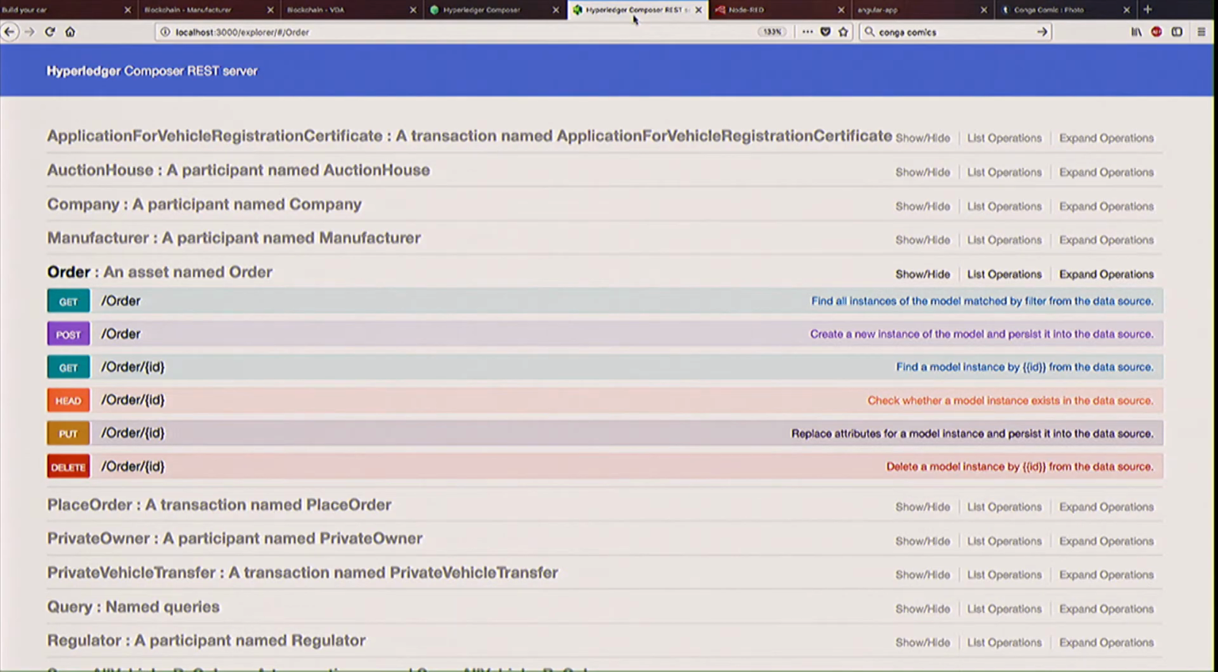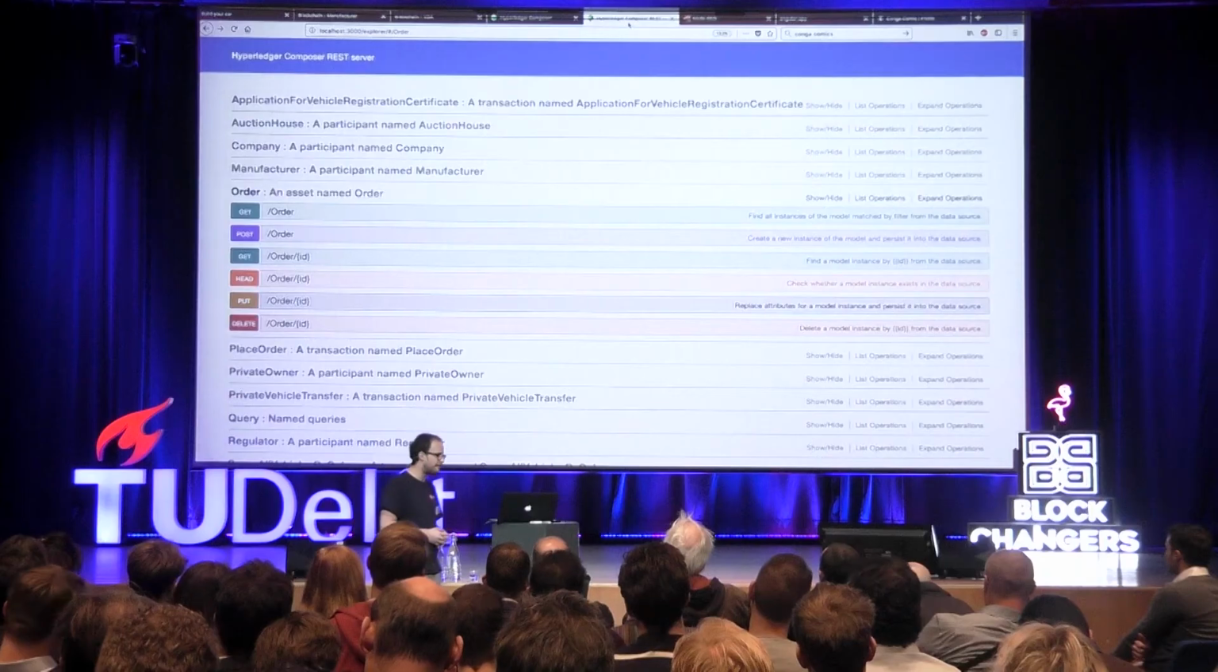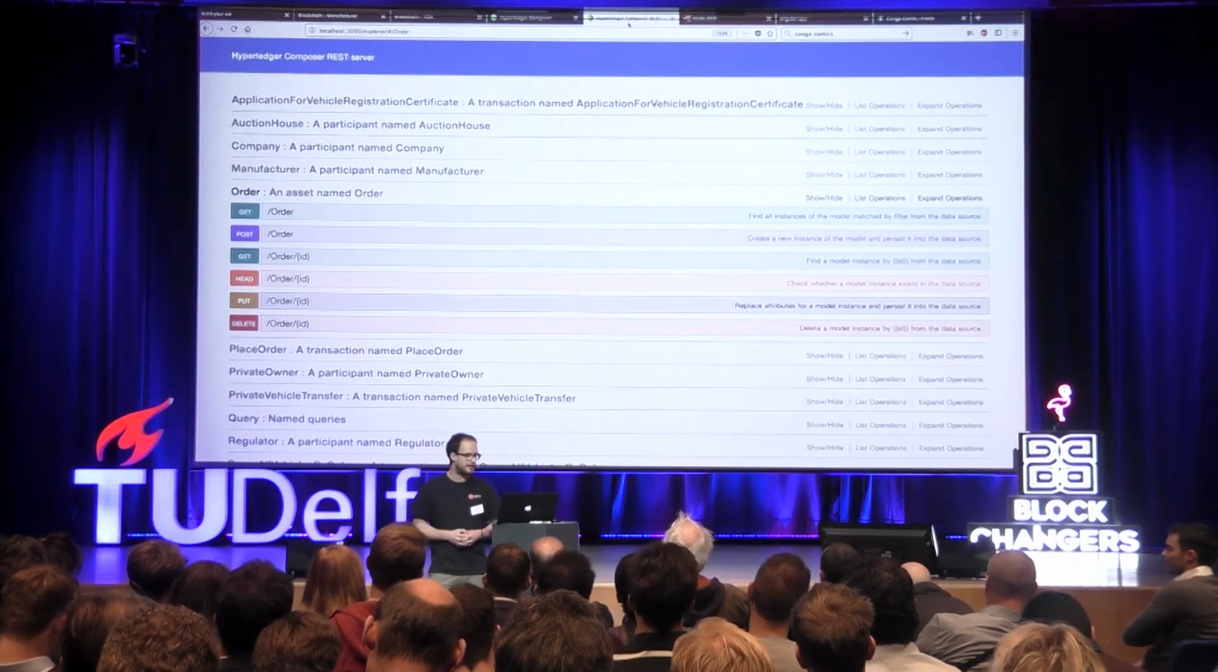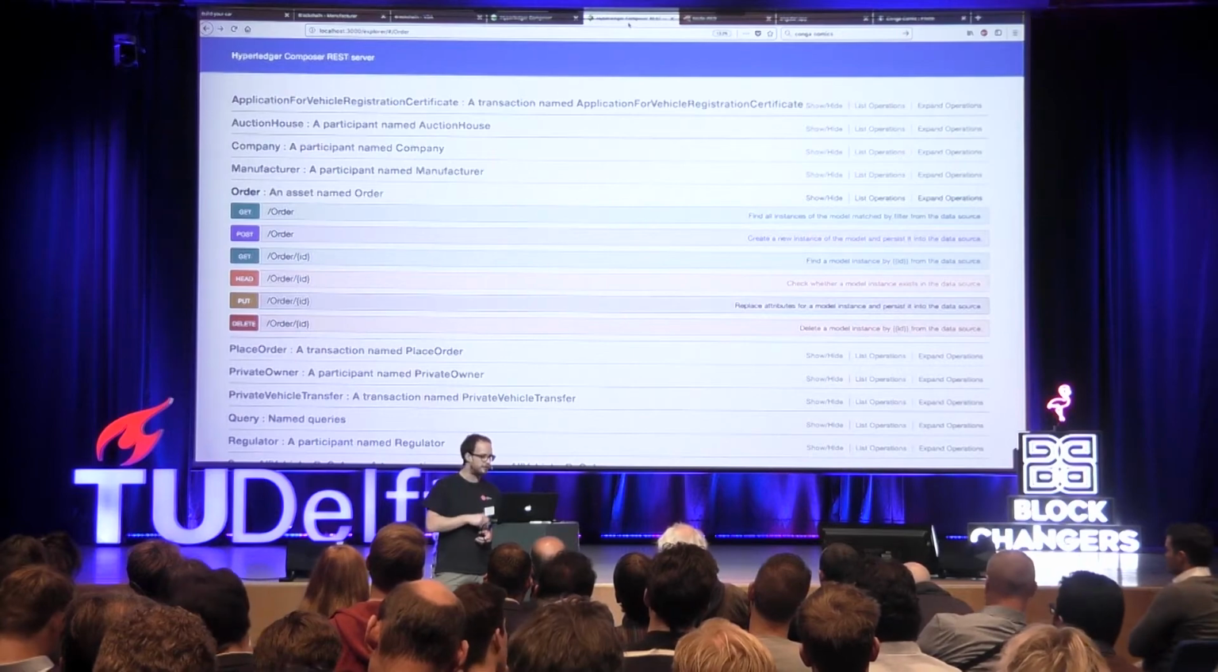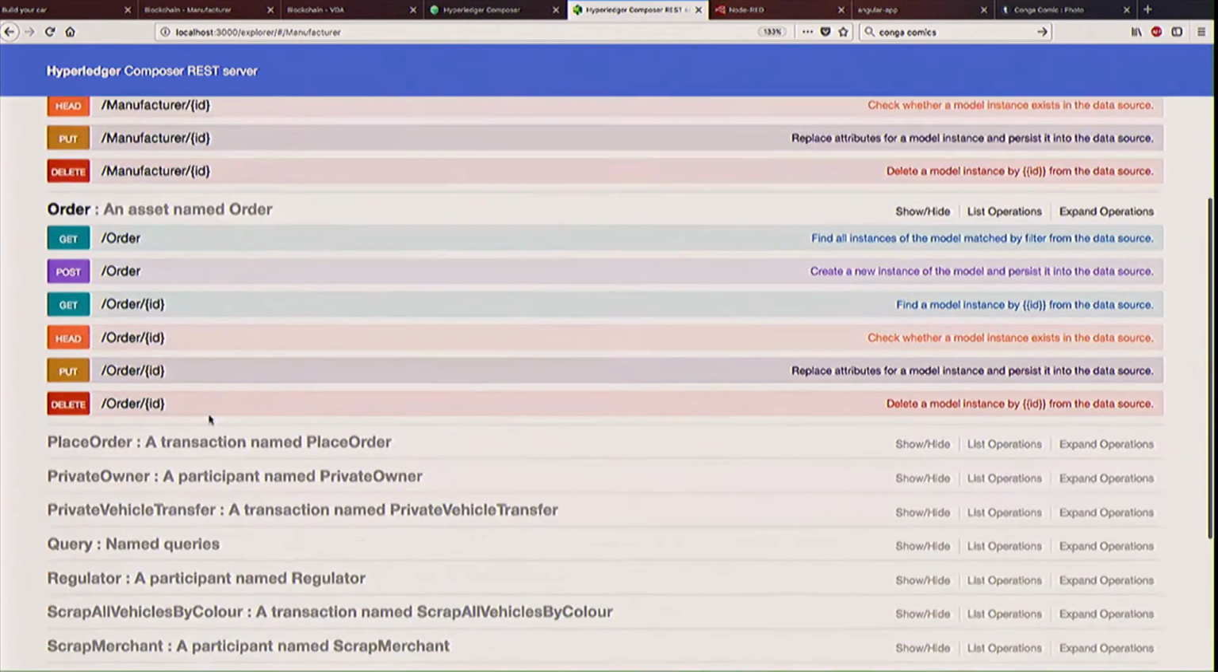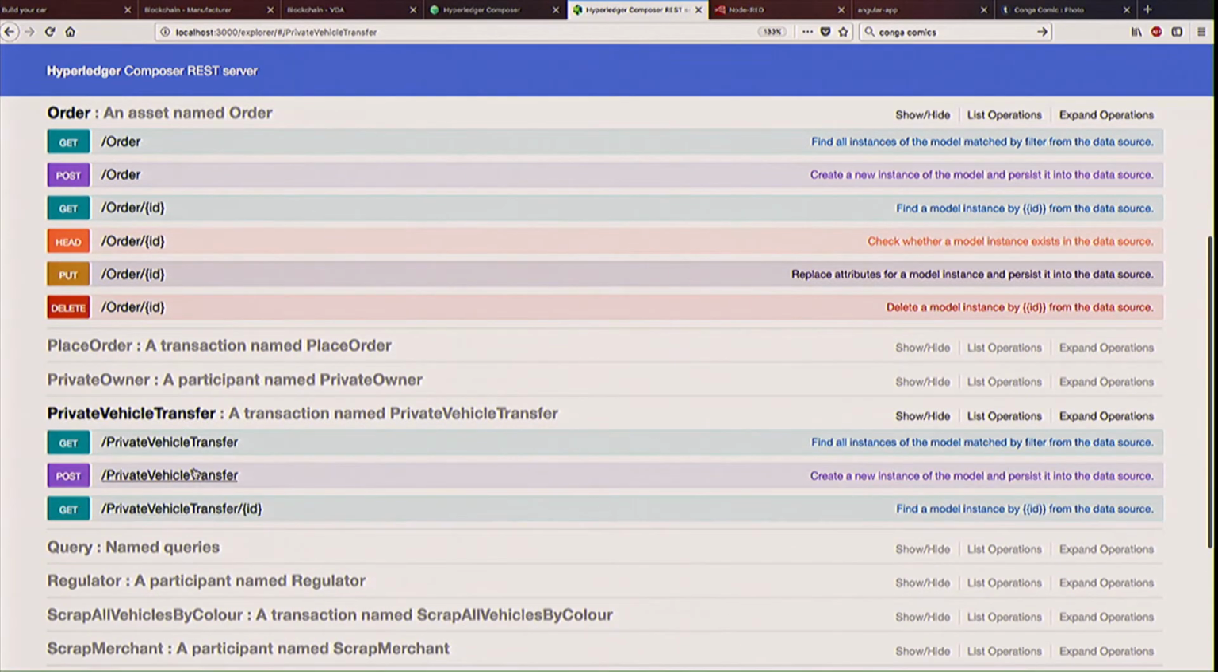You can see it on the screen. This is Swagger UI. People will have probably seen this before. It's all built using Swagger tooling. It's a common open standard for defining REST APIs. And for each type you describe in your business network, you get an API for it. You get an API around all of the orders, all of the participants, so the manufacturer participant, and APIs around transactions as well. And it also has WebSockets for subscribing to events.